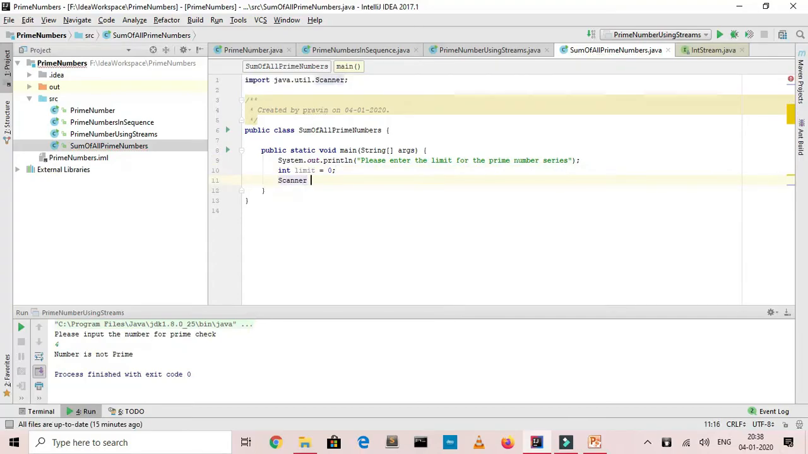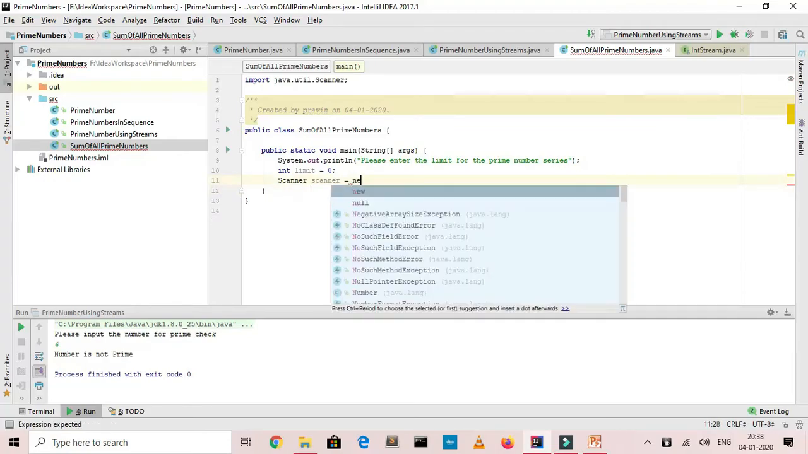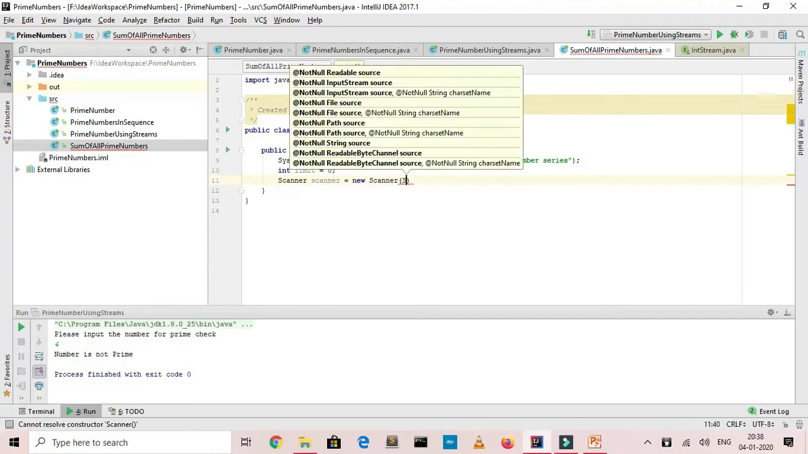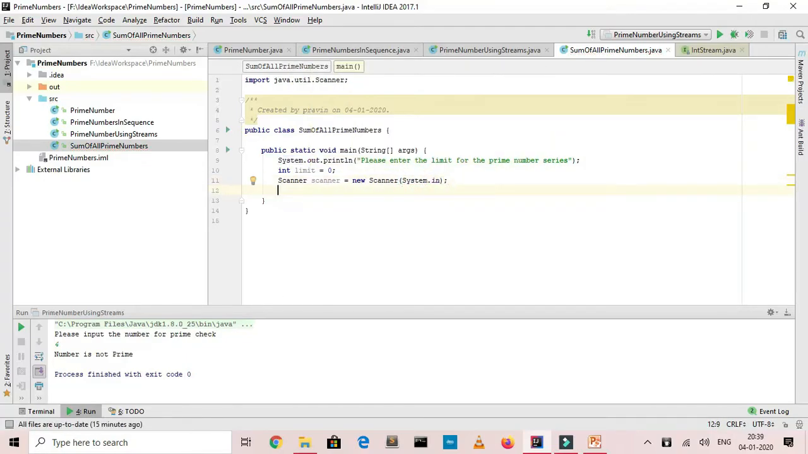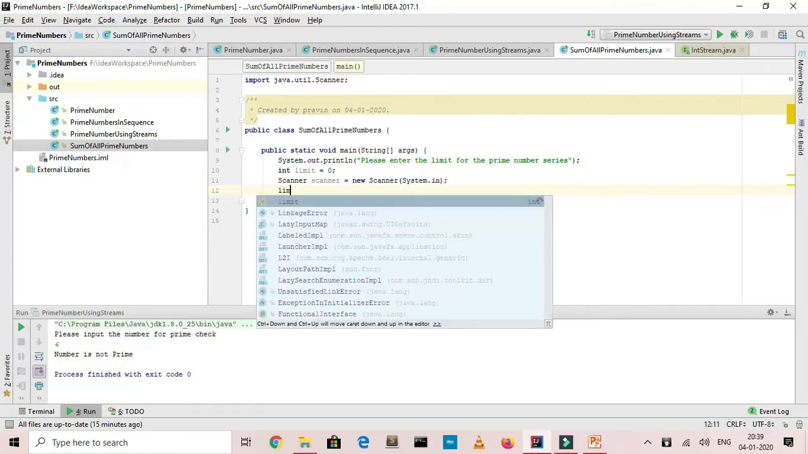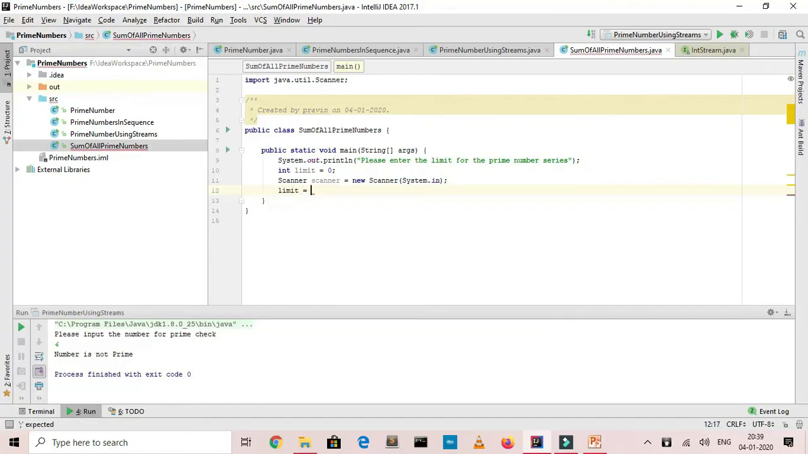Then we get a scanner object, which will be used for reading the user input from the console. So I say new Scanner, and I'll pass the standard input stream to it for reading the user input, and I reassign the limit with that user input. I say scanner.nextInt. Sorry, this should be nextInt.